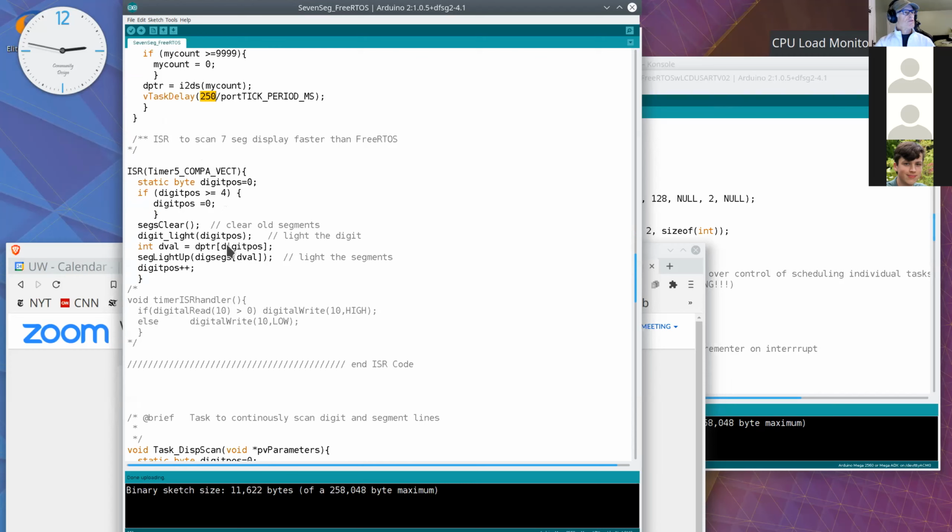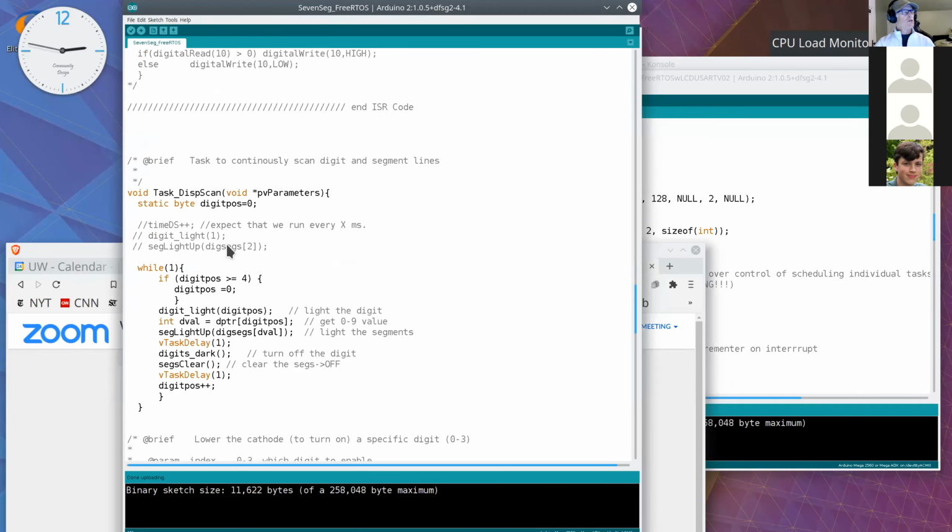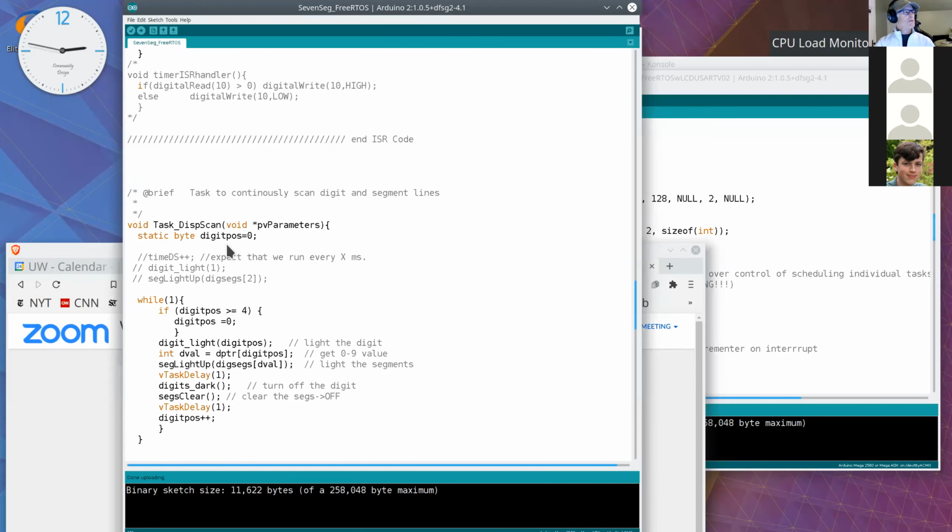And this ISR was not used. I couldn't get it to work, actually. And I finally figured it out. And it taught me something that'll help you and maybe save you guys some time.